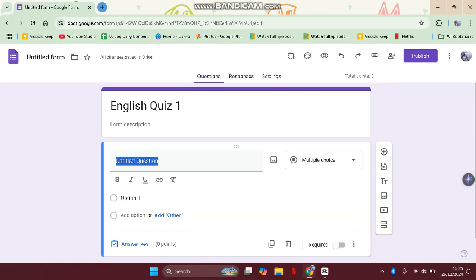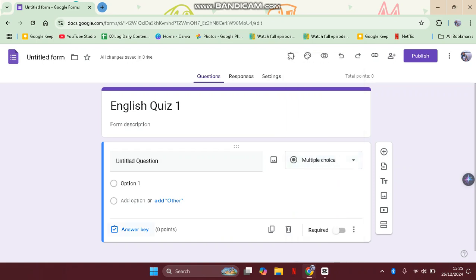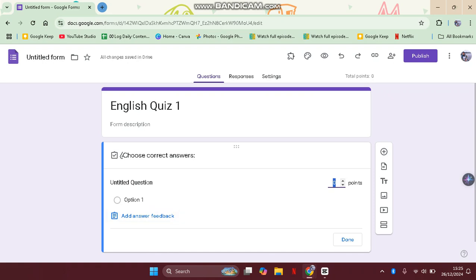You can choose a question type between multiple choice, checkboxes, drop down, or maybe short answer or paragraph or long answer. And you can just write the questions and provide the answer options if it is a multiple choice. After adding the question, you can click on this answer key, and here you can select or choose the correct answer, and you can assign a point value for the question. For example, I'm going to go with 4, and you can also add feedback for correct or incorrect answer.